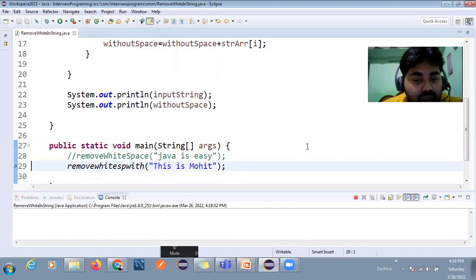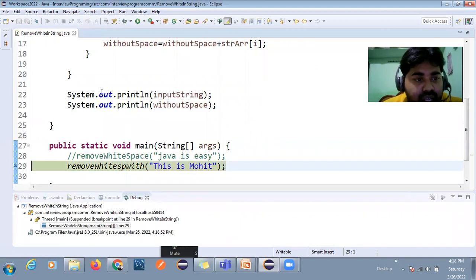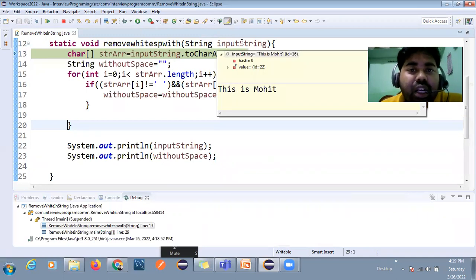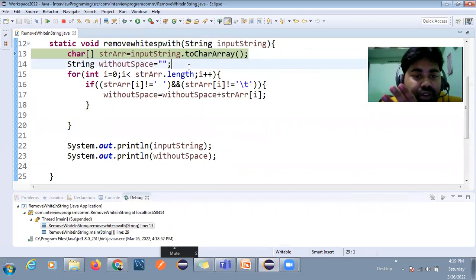When you go for the debug mode, you can see here we will have two options, step into and step over. Okay, so I will go for step into now. You can see now the control will reach inside this method. Okay, if you do a mouse hover, you can see this is the input value. Mohit is your input value. The next step, what you have to do, just press F6.